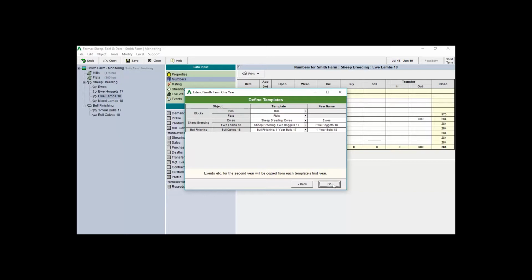Now you'll need to define the template for next season for the blocks and the mobs. For blocks, this sets up the planned pasture growth rates, cropping and nitrogen events. In this case, we'll set up next season's plans for the hills and flats based on their performance this season, which will automatically be set to the default template.